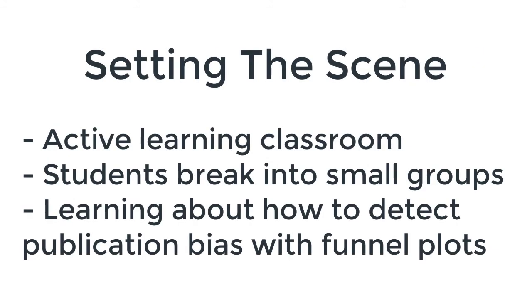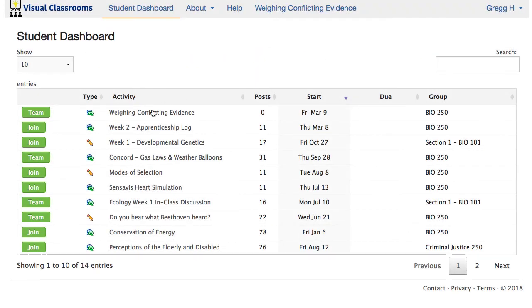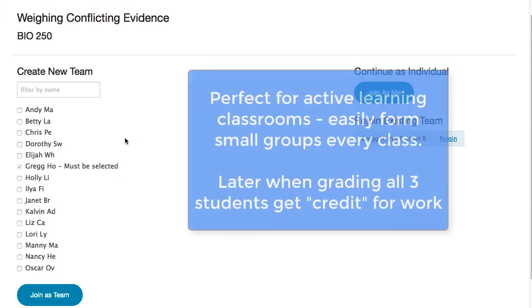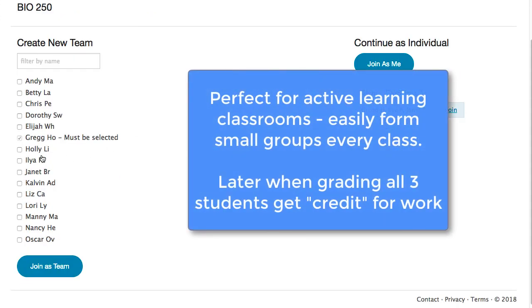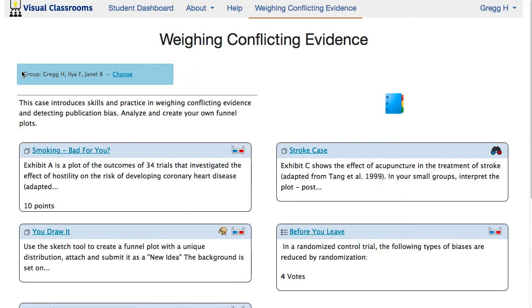Students come to class, the teacher gives a 10-minute mini lecture on funnel plots, and says, alright, break into groups of 3 or 4 and go to Visual Classrooms. One student in the group logs in and goes to today's activity. This screen allows students to create their small groups. Today I'm logged in as Greg, and in my small group I'm sitting with Ilya and Janet. It's that easy to log in, and all 3 of us will now get credit for everything we do.